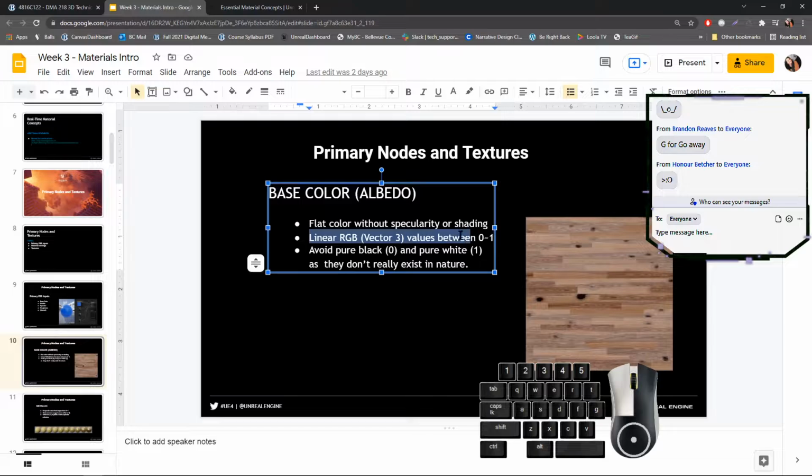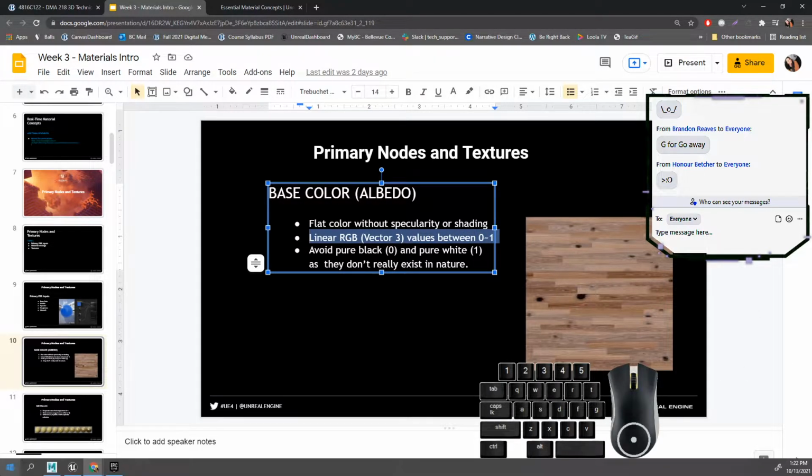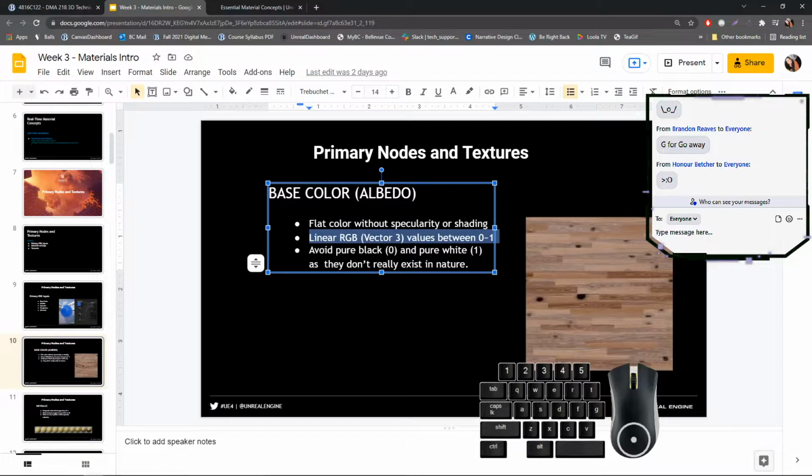What does that mean? What does that mean right there? Anybody know? Anybody have an idea? Is it like the opacity? Okay, good attempt.